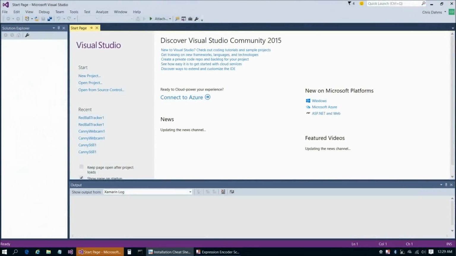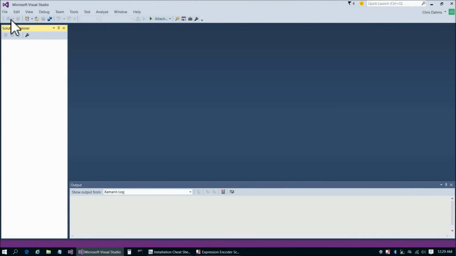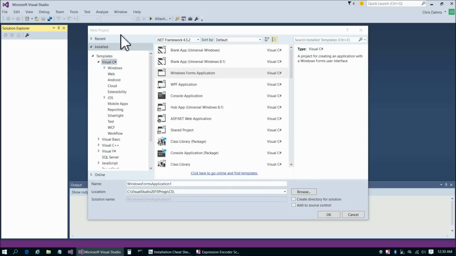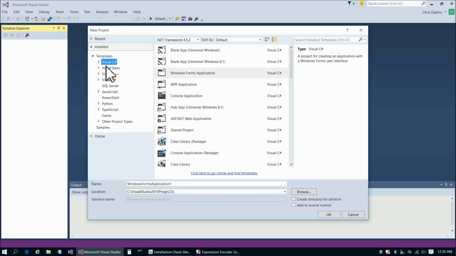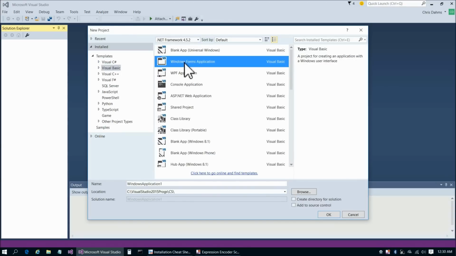And we're going to continue with step 5A, so close out of this, start a new project, so File, New Project. And then when that pops up, we're going to choose Visual Basic or C# as we prefer. So I'll do Visual Basic, and then we'll choose Windows Forms application, and then name the project as you prefer.